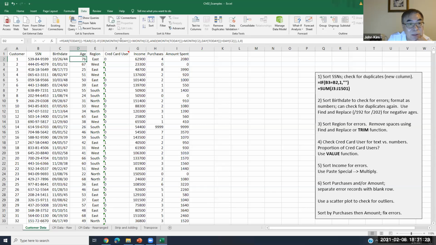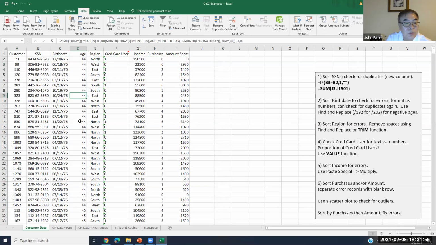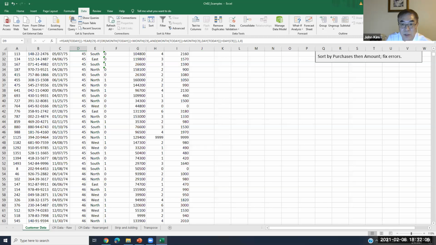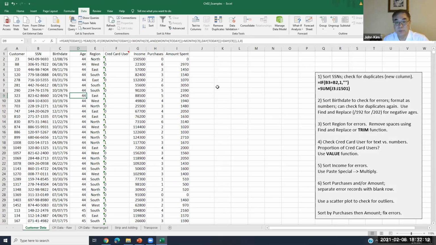Okay, so this one, use this function again. Just use this function, copy all the way down, and then sort again using age. There is no negative age. We fixed that negative age problem.